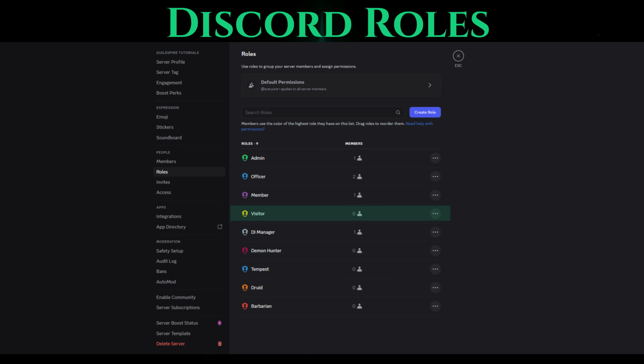The visitor role is an optional role for guests, allies, or applicants. It gives limited access to public areas like welcome messages, event previews, or cross-guild channels. Below that, you'll see some example class-based roles, like Demon Hunter, Druid, Barbarian, and Tempest. These aren't required by the system, but can be used for flair, stat tracking, or as filters in game-specific tools inside GuildSpire. You can offer these roles as part of your self-serve role menu using the Post Roles command, or assign them manually if you prefer.